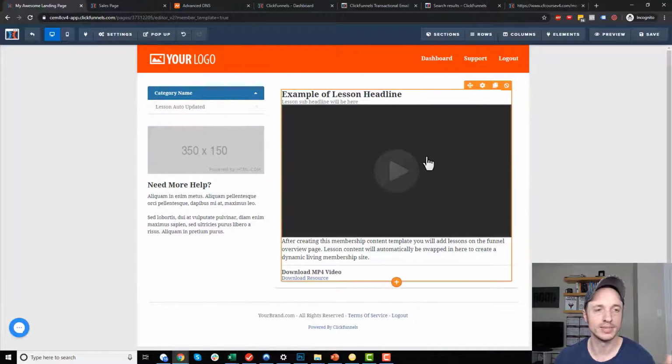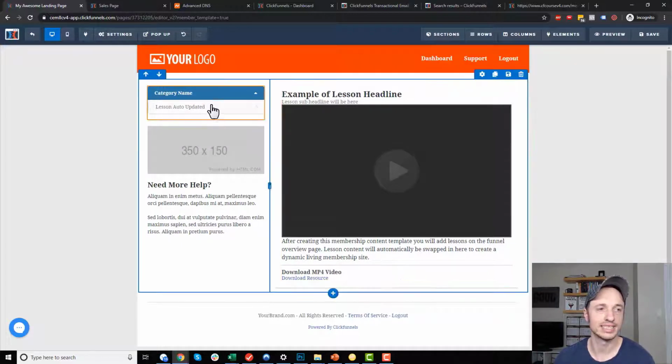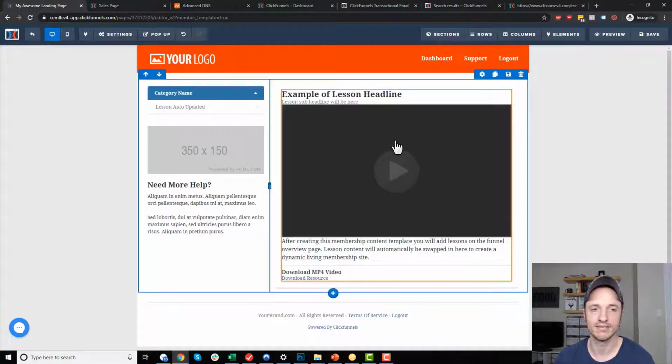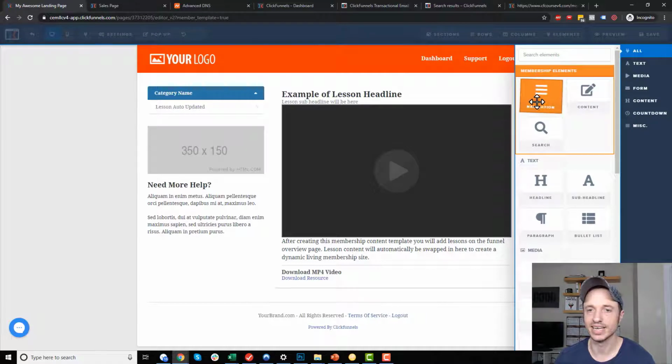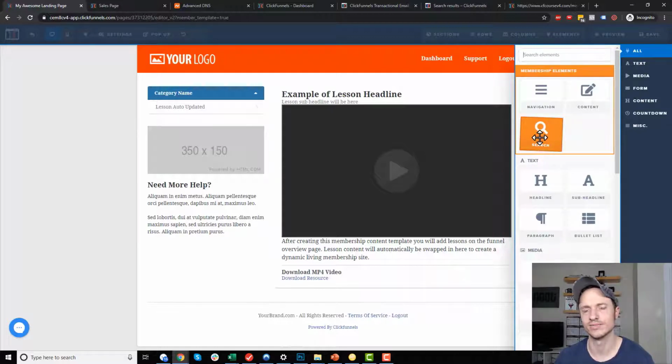There are a couple elements unique to this page type, so unique to the membership area page type. We got this navigation over here, and we also have the content over here. So if we open our elements menu, we see we have navigation and content, and we also have search. The search sucks. I don't know what it does, honestly, so I used it just to mess with it, but I don't know what it does.